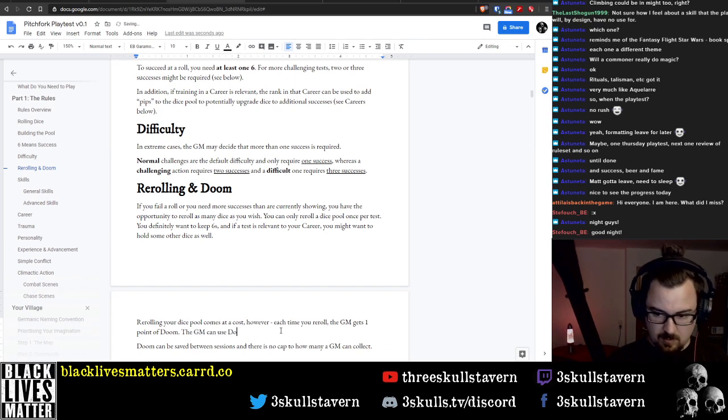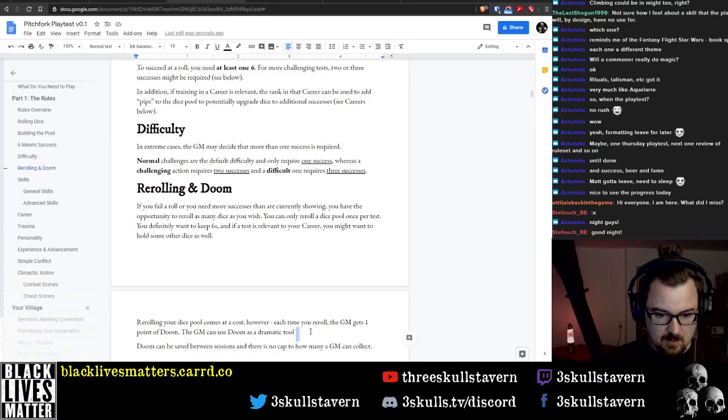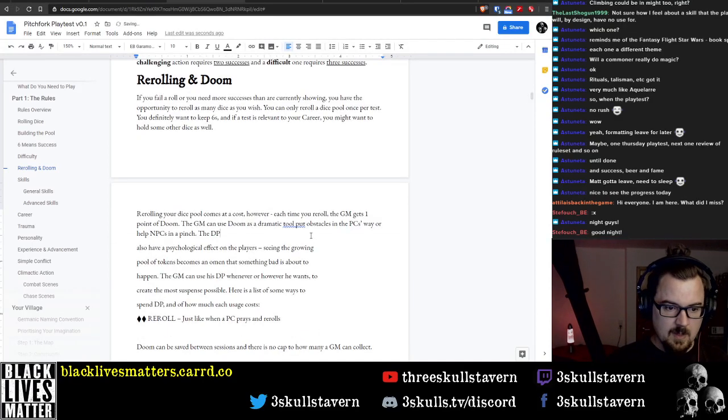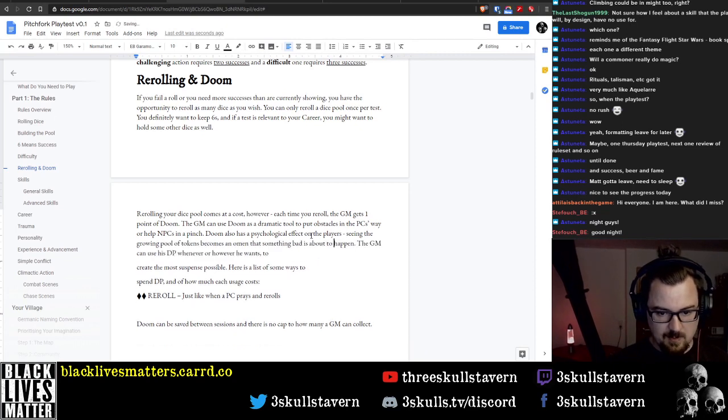The GM can use Doom as a dramatic tool. I'm basically quoting from Coriolis here. As a dramatic tool to put obstacles in the PC's way or help NPCs in a pinch. Doom also has a psychological effect on the players. Seeing the growing pool of tokens becomes an omen that something bad is about to happen.